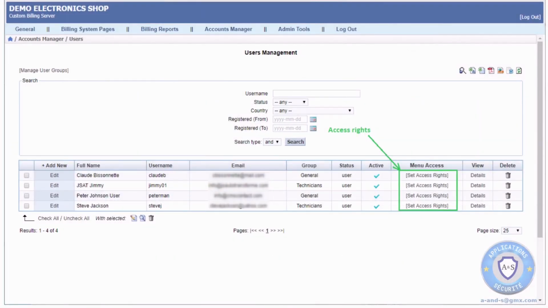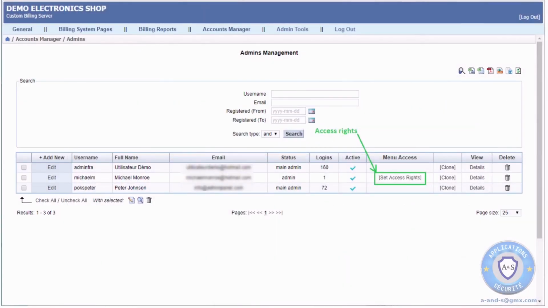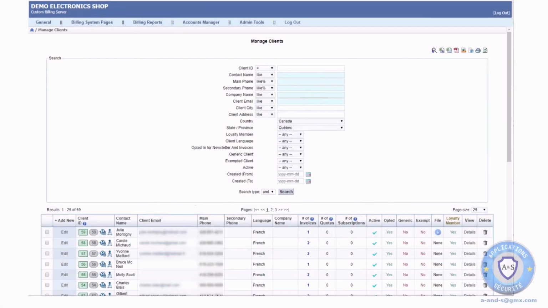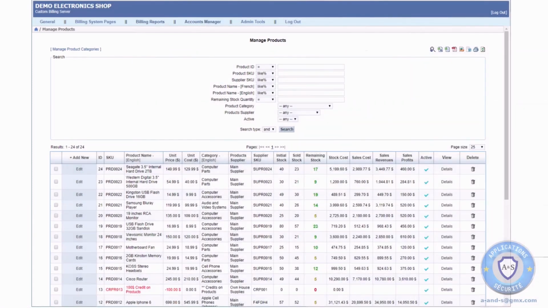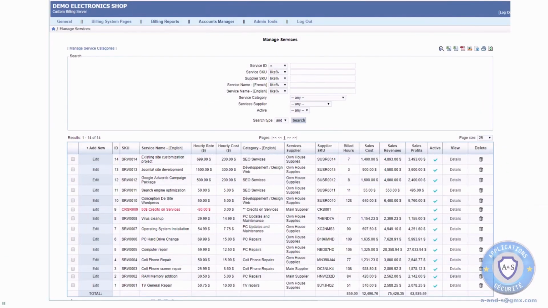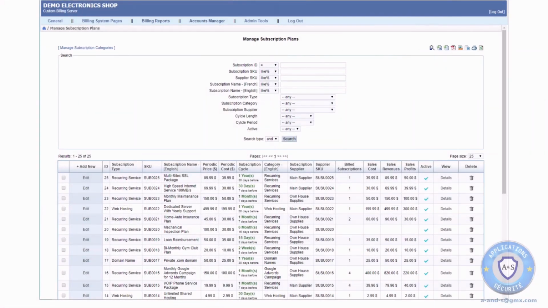The ability to manage users with access rights, as well as admins and super administrators or main admins. A feature-rich management interface for your clients. A management interface for your stocks of tangible products with related categories. A management interface for the services you offer with related categories. A management interface for the subscription plans of any recurring services you might offer with related categories.